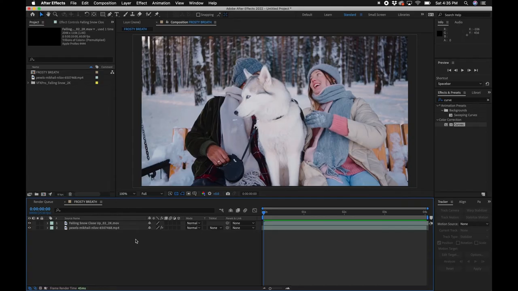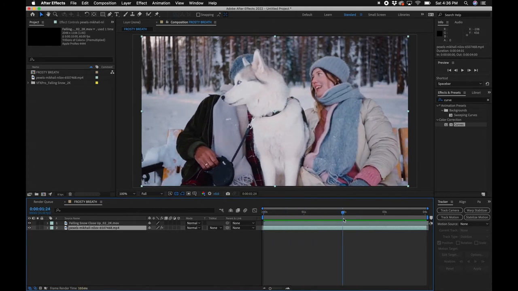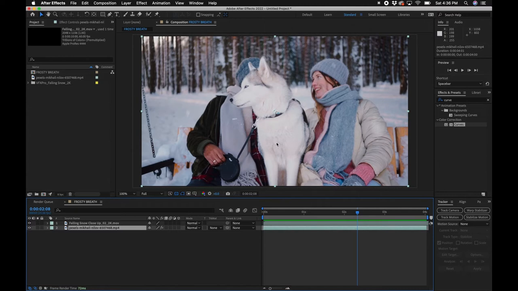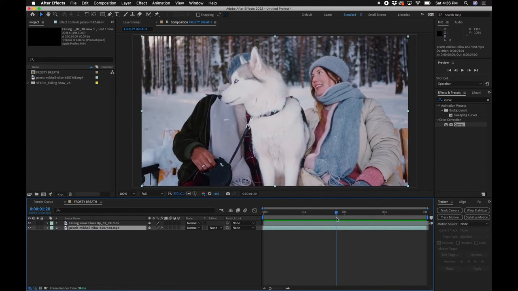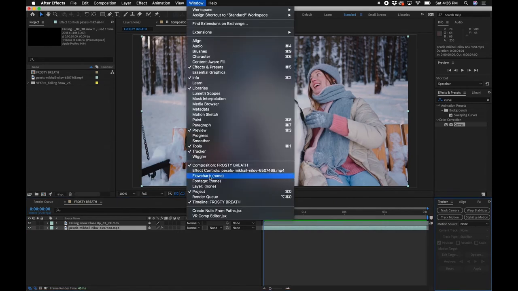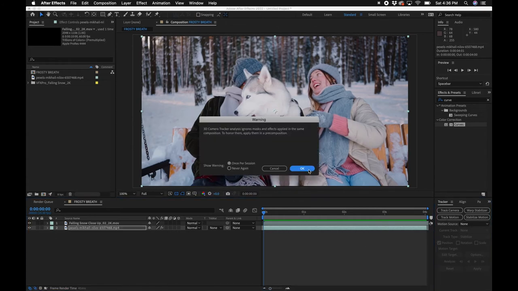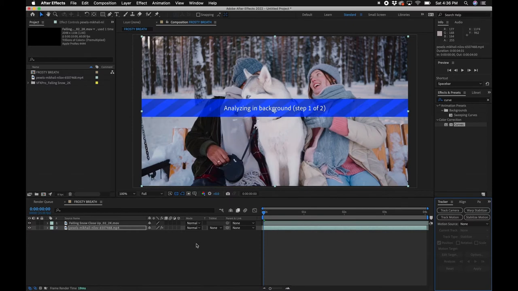Okay, so the next part in this to set up the Frosty Breath is to track the camera's position. Because, you know, when we try to add Frosty Breath, we want to have it follow her mouth, or her face at least. So what we'll do here is, if you don't see the tracker window, be sure to go to Window Tracker to bring it up, click on the layer in the composition, and click Track Camera, and then click OK on the box. And what this will do is track the camera movement of the video footage.